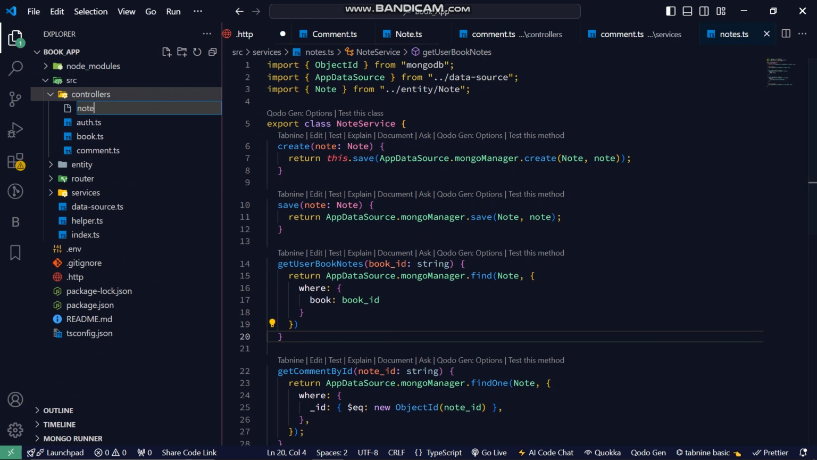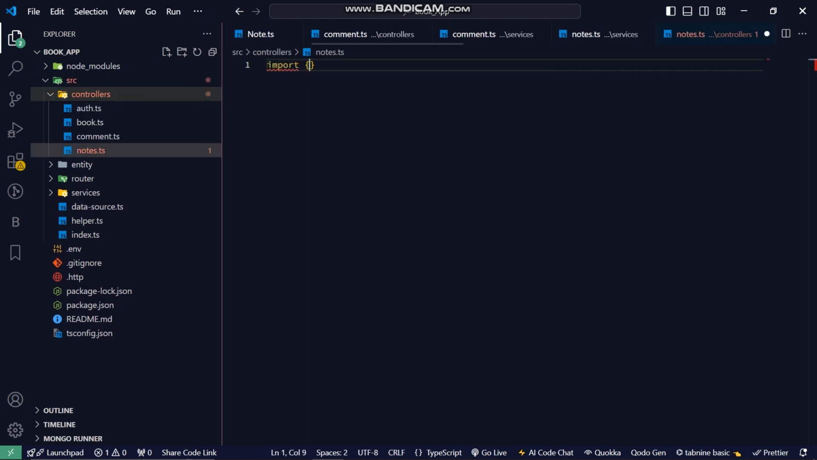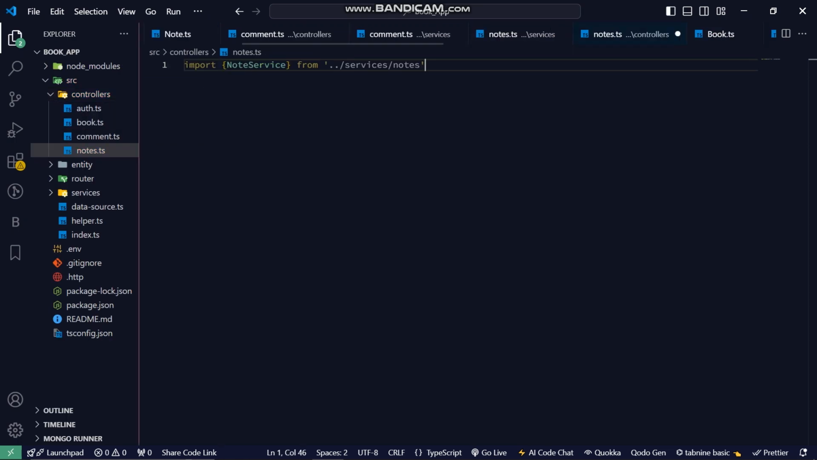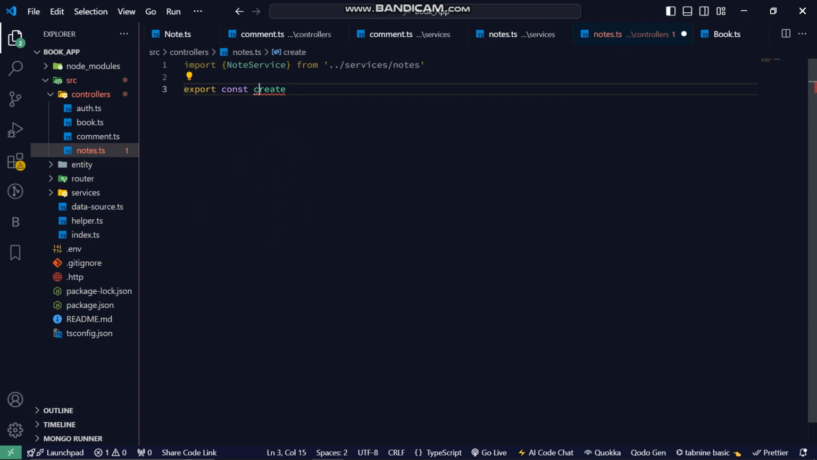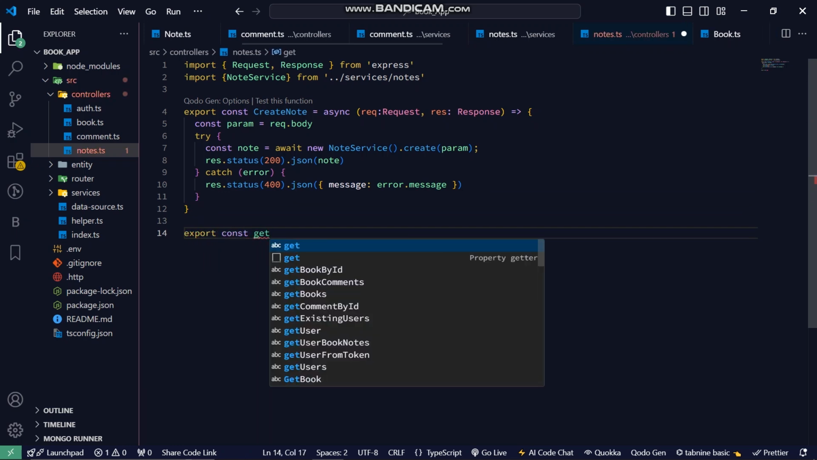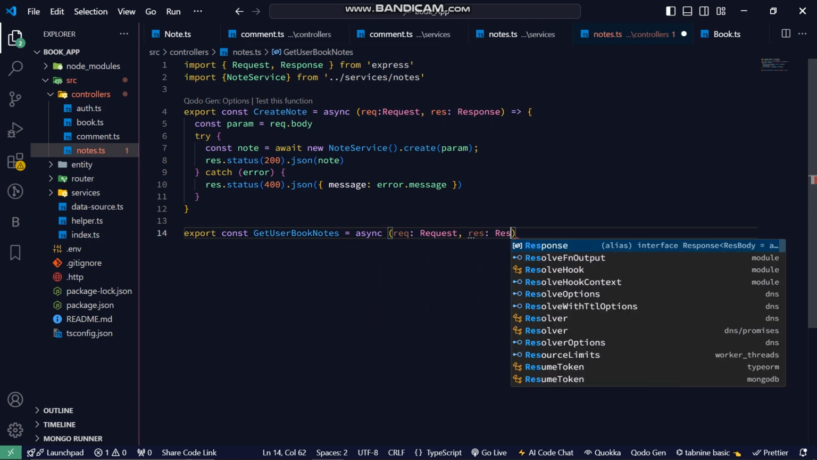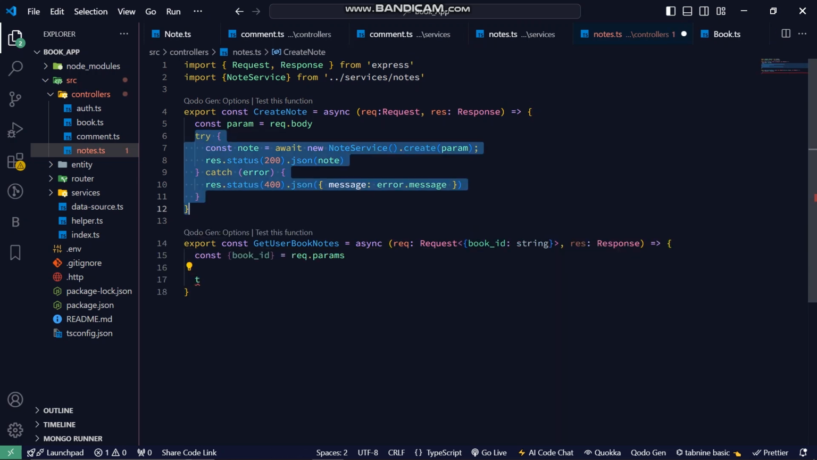Then we will create a new file inside the controllers folder named notes.ts. Inside this file, we'll import the note service, then create and export a route handler function named createNote. This is responsible for creating a note with values extracted from the request body. We will also define another route handler function named getUserBookNotes, where we will extract the book_id variable from the request params.